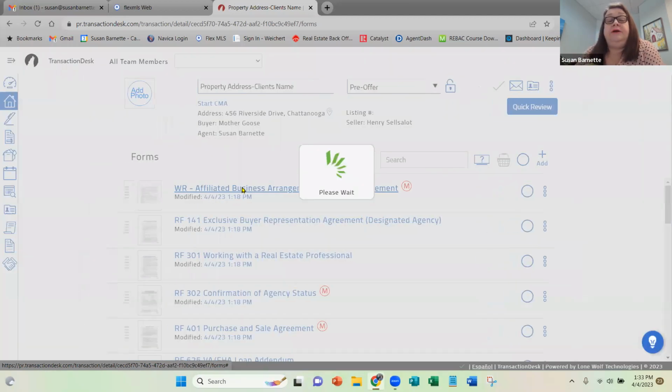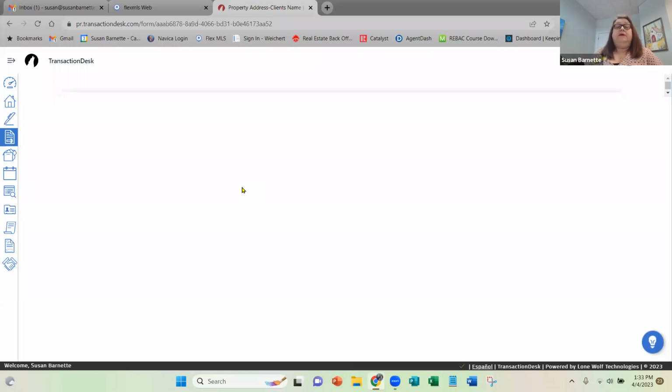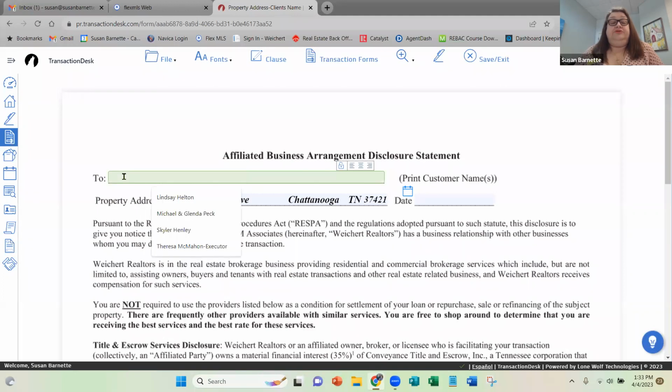Okay, and it will open up the form in another section of Transaction Desk that is called the form editor. Okay, it's called the form editor. And this is where you can type on the forms. So you would print the customer's name here.